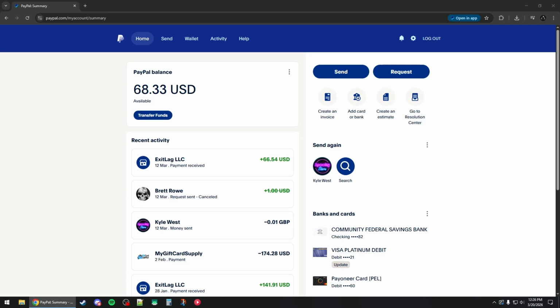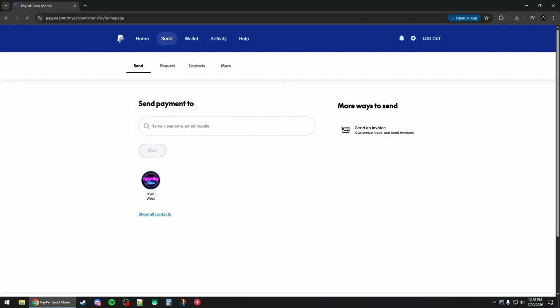I'm going to show you how to send goods and services payments on PayPal. First, you have to log into your PayPal account and click on the send button on the top here. And now you have to enter the name, username, or email of whoever is going to receive the payment.